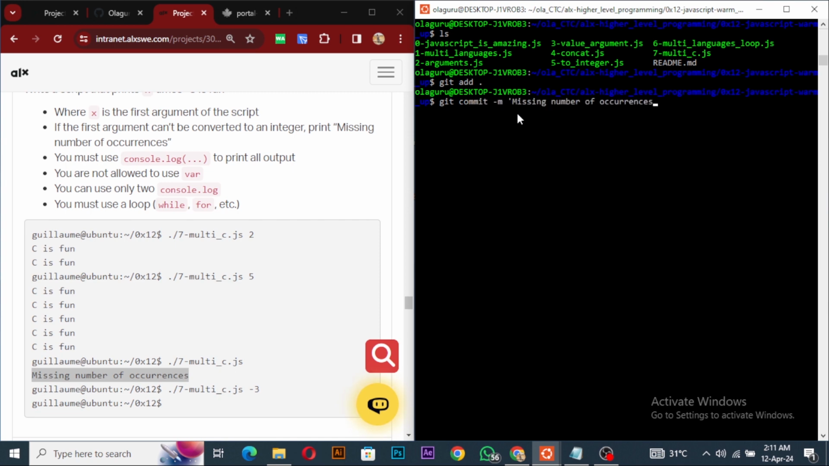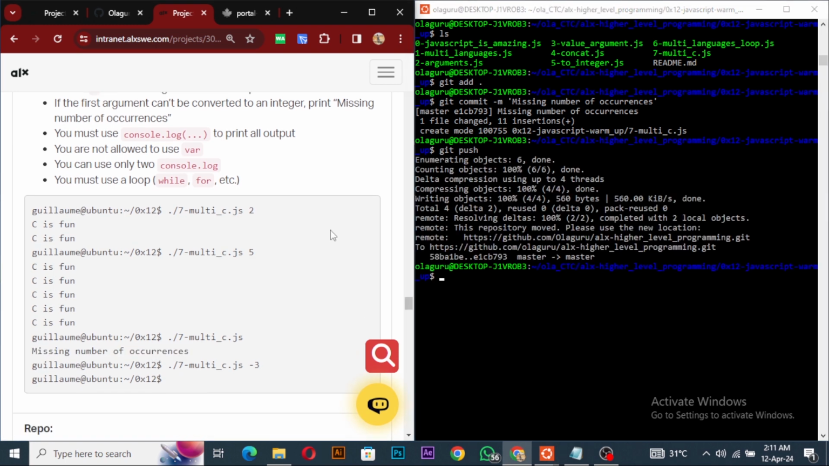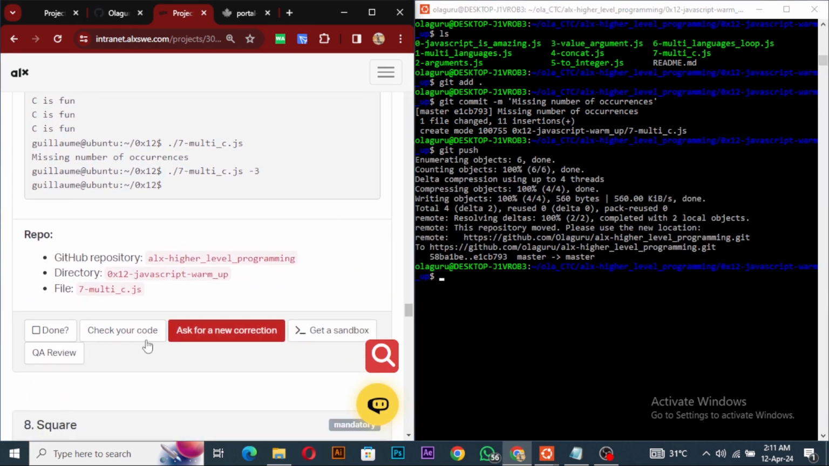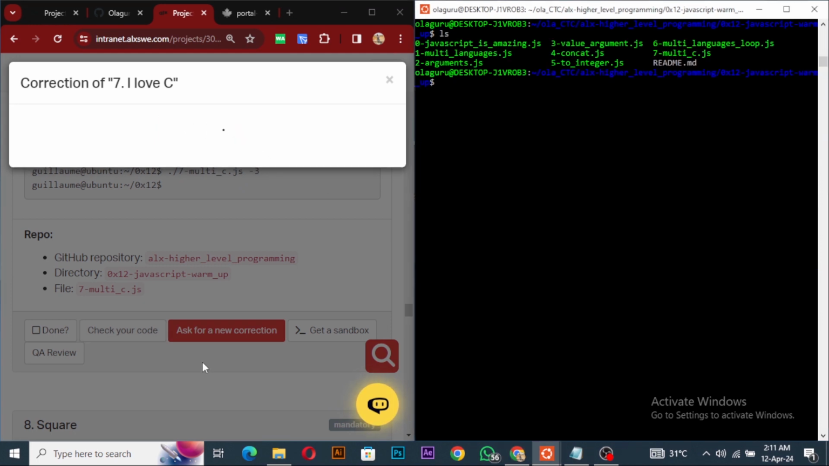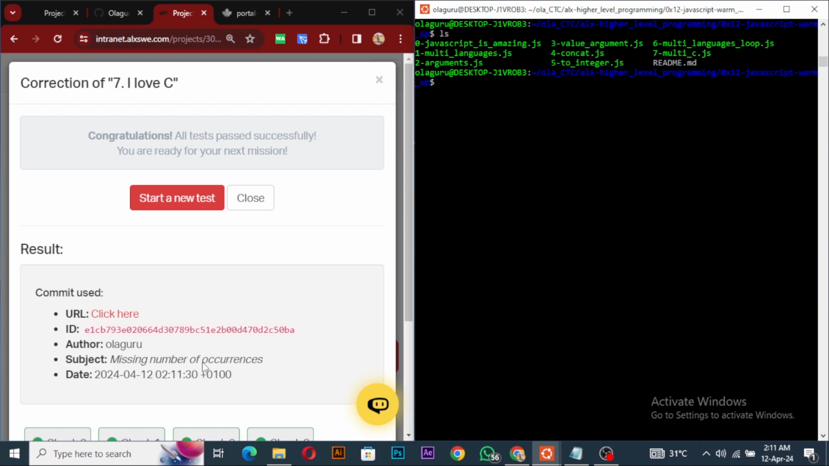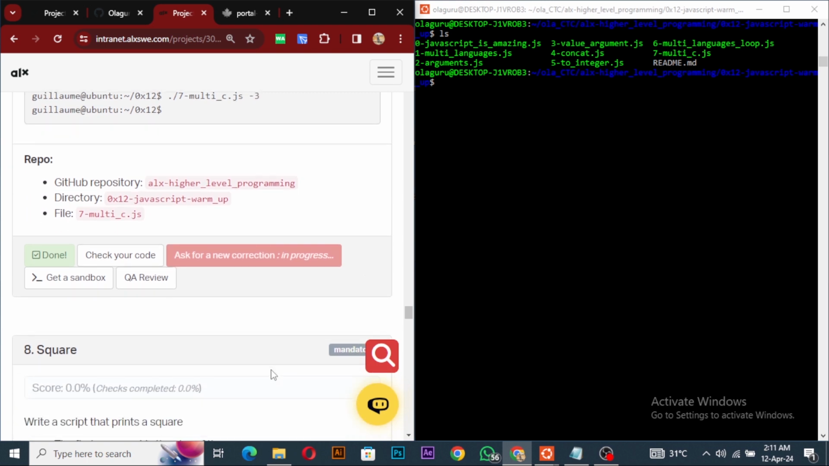and what is it? That's not the right commit message, but anyway, put the right one, and let's check this. Alright, so that works as well, and let's add correction.